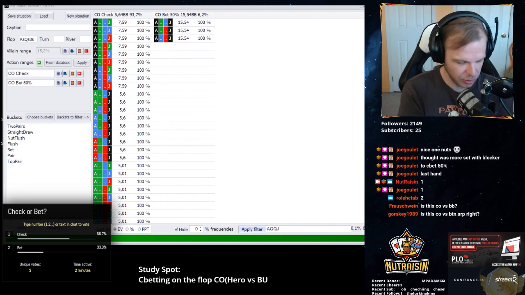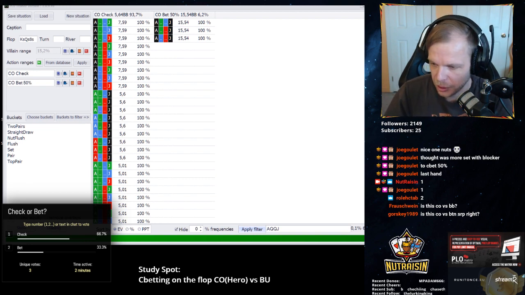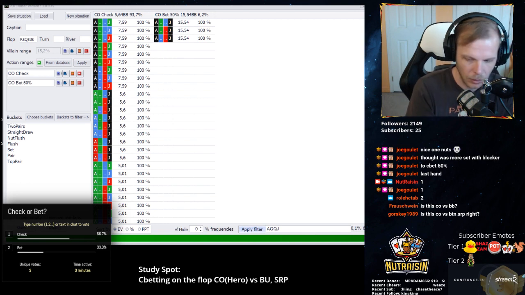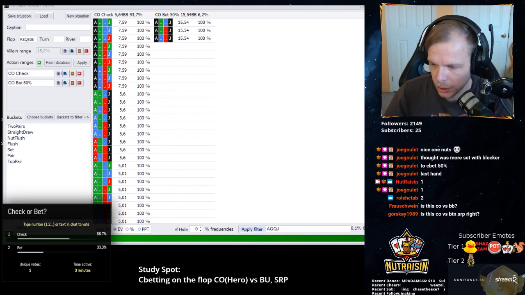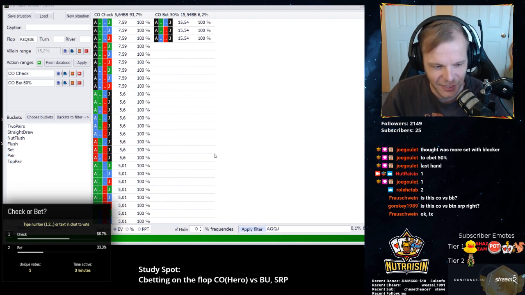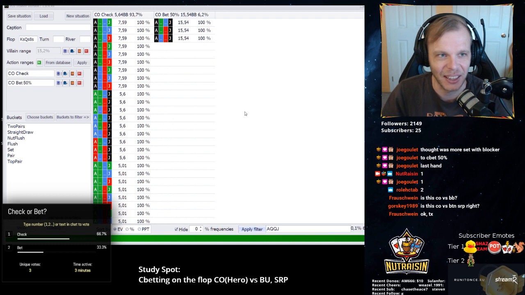We are the cutoff, we're the hero in the cutoff and out of position versus button call, single raised pot. I'll add that to the overlay. There you go. That's a good point. Yes. Gorski, you have it perfectly correct.